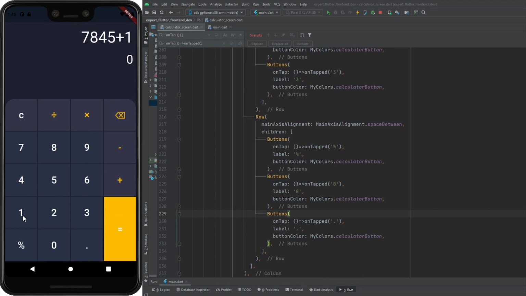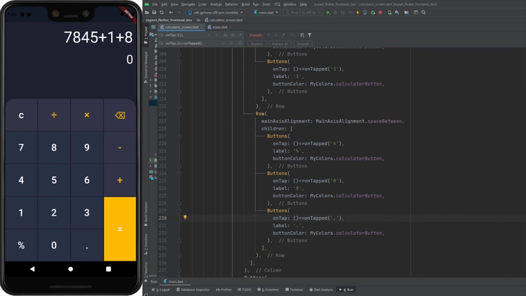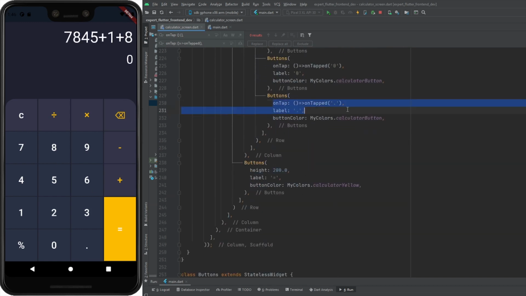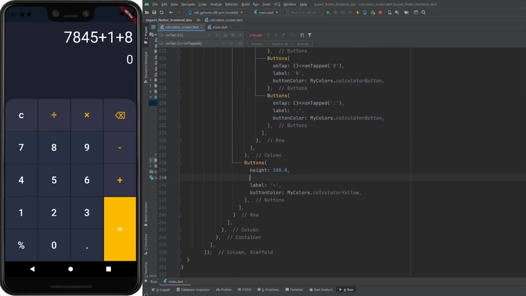No, it's not working. Equals to is not working because I forgot to set the on tap function. So now we will set the equals to value function here. We will set the on tap function in the equals to button. Okay, and we'll check the on tap function where we pass the equals to value string value on tap functions. Now it's working properly.